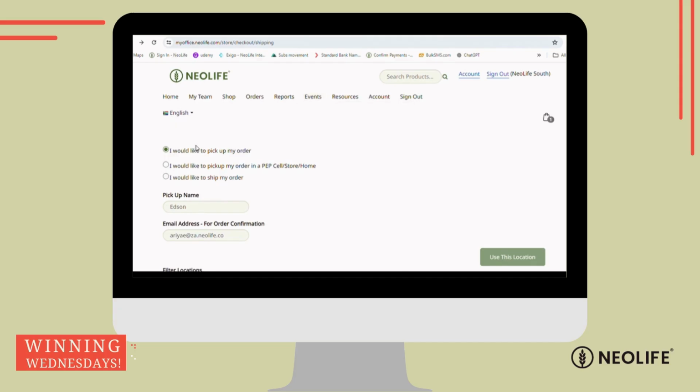So now it will require you to enter your shipping information. So as you can see, we have three different shipping options. The first one is I'd like to pick up my order. This option you'd use if you'd like to collect it at the distribution center or a hub. And then the second one is I'd like to pick up my order in a NEOLG or store or home. And the last one is I'd like to ship my order. And this option you use for home deliveries.